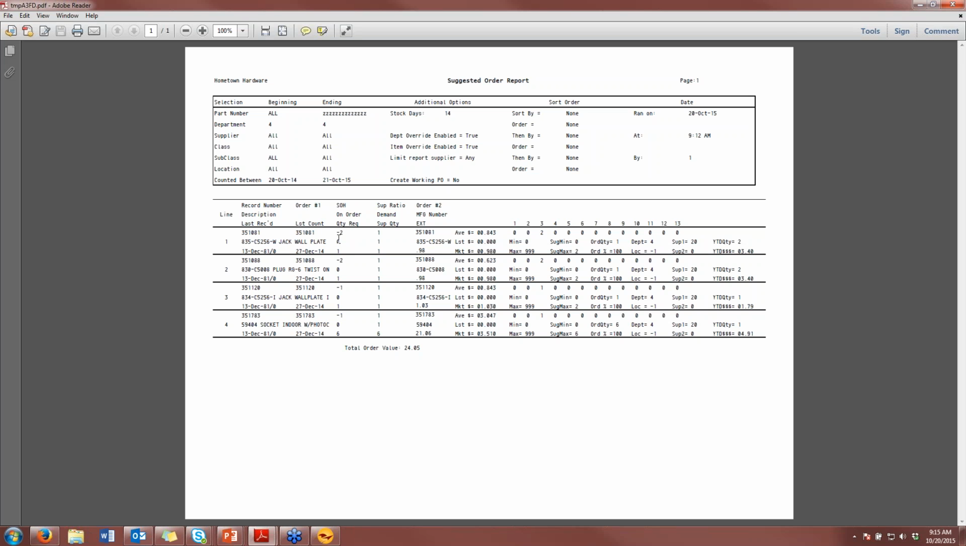SOH, of course, is your stock on hand right here. On order, if you already currently have any on order. And then quantity required. Now, I want to especially point this one out. Quantity required is actually the number that will be transferred over into the purchase order when you do your ordering, which is something I'm going over in next week's webinar. Okay, order required, that's going to be what Paladin is suggesting that you order.